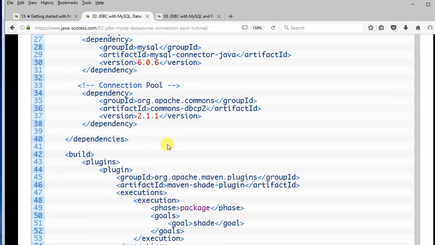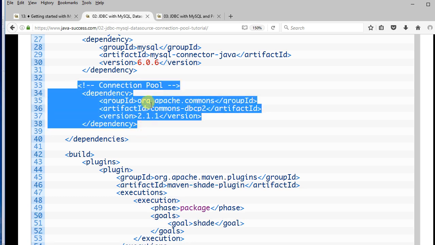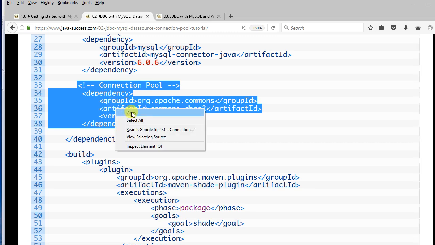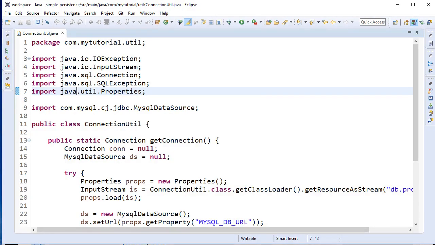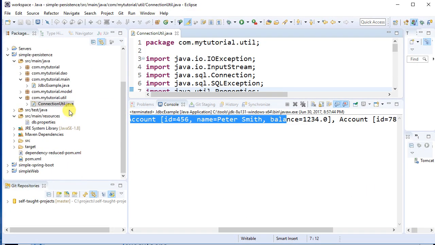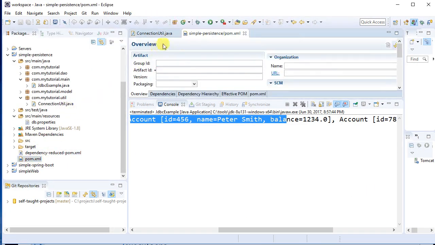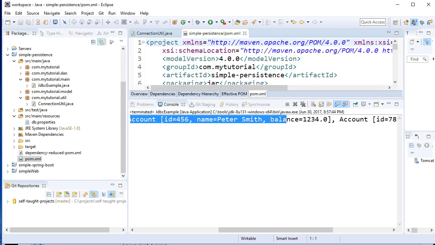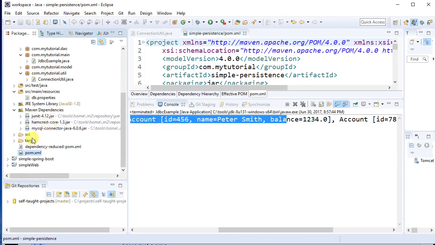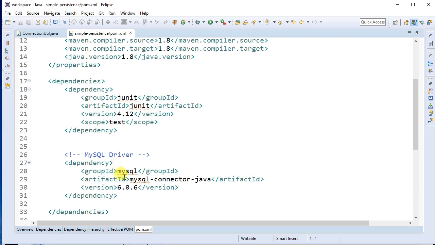The first step is what we need to do: I need to come here and copy this dependency, which is org Apache Commons dbcp2. This is a database connection pool, and this is a version. So I'm going to copy this, and I'm going to go to my pom.xml file. If you look at the pom.xml file here, at the moment we only have the MySQL connector driver. Below the driver I'm going to put this Apache Commons connection pool.